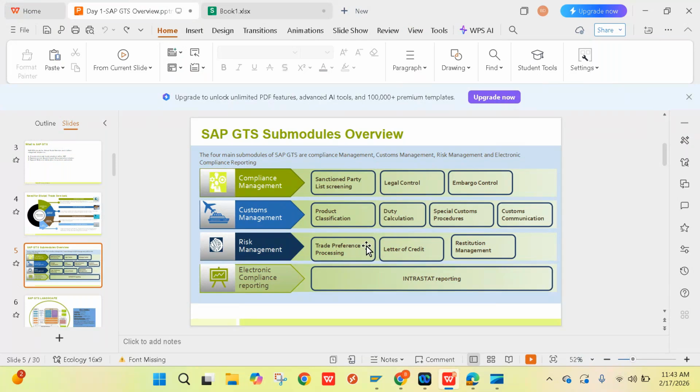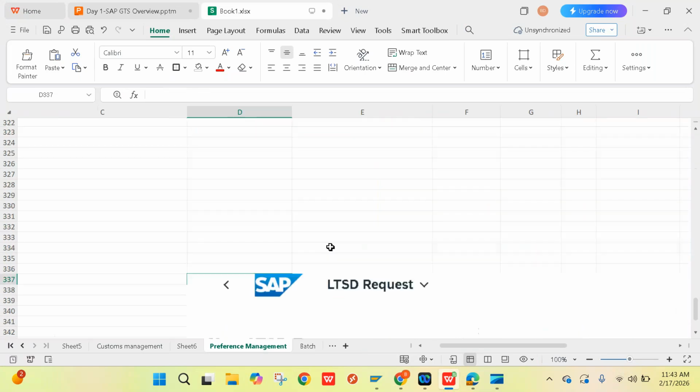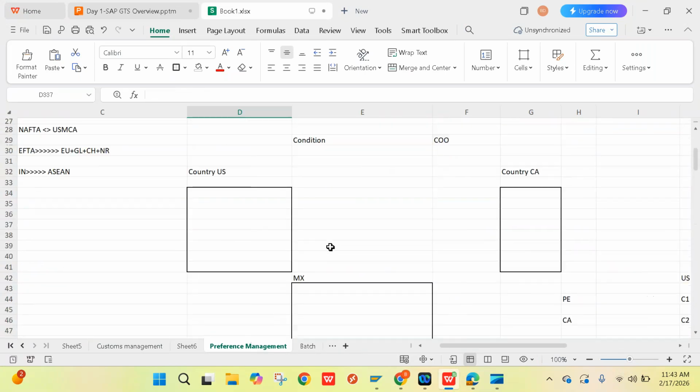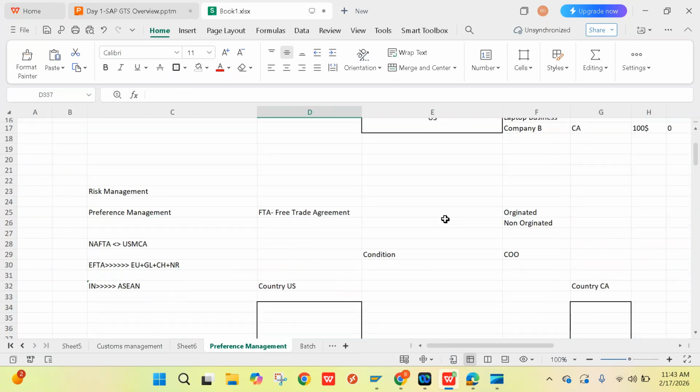What do you know about preference processing? Can anyone explain? Any idea about it? It's like a function of a version of goods or services based on free trade agreements like that. Exactly. Anyway, thanks for your answer. So preference management is going to deal with the free trade agreement, FTA.